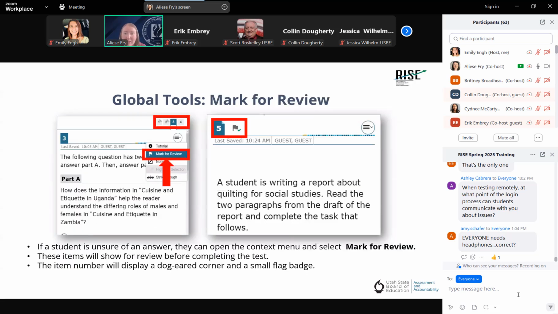Another element of the online test which is helpful for students is the mark for review feature. As students go through a test, students are required to answer each question on the screen before they can move forward. So they should provide what they think is the best answer. But if they're unsure of an answer, they can mark that item or items with the little flag so that they are reminded to review them before submitting.